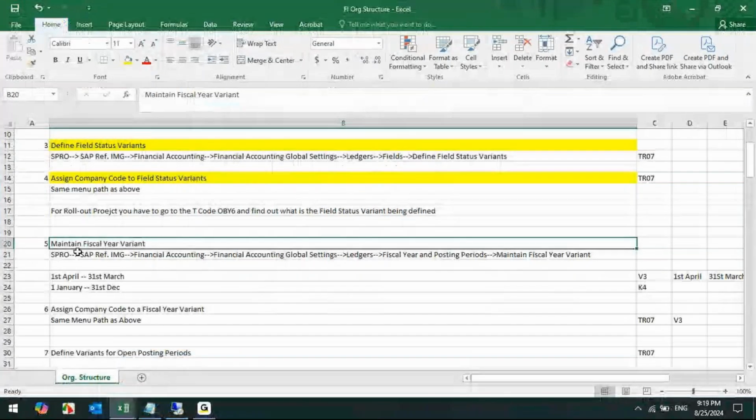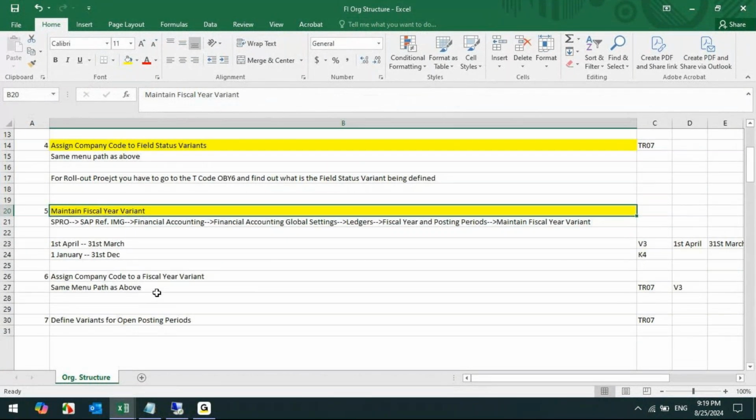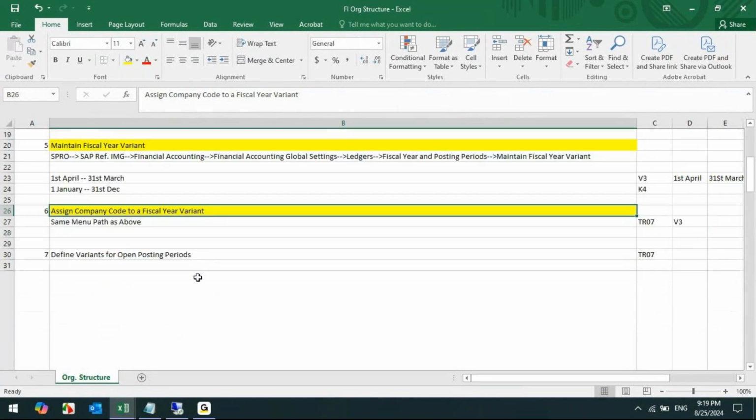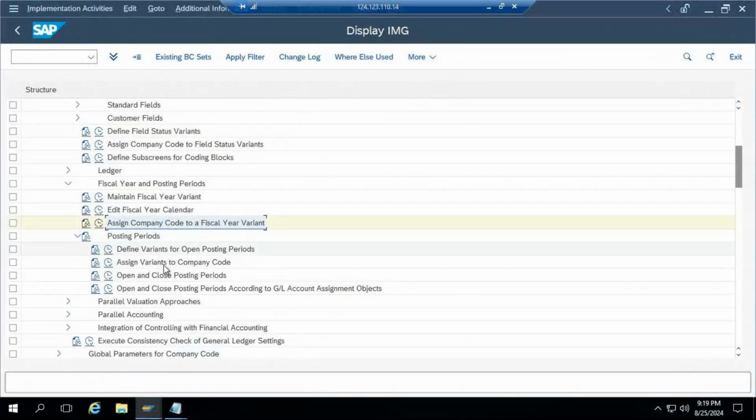Whatever configuration we have done, we go and mark it in yellow so that next time we can start from the remaining part. This is also maintained. Define variant for open and close posting period. After doing that, the next activity would be posting periods. Define variant for open posting period.